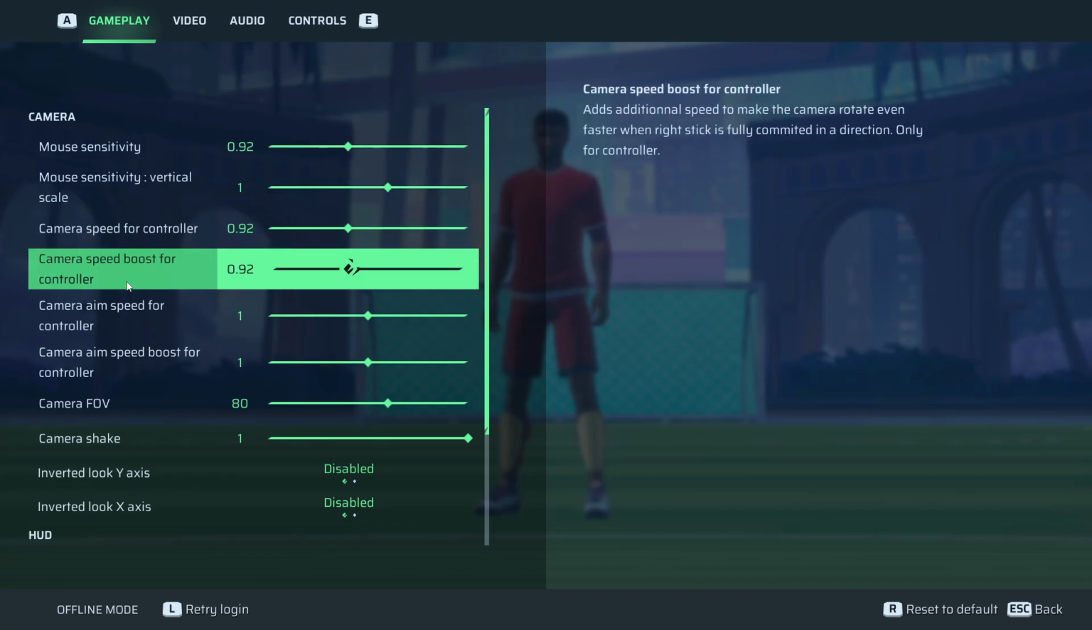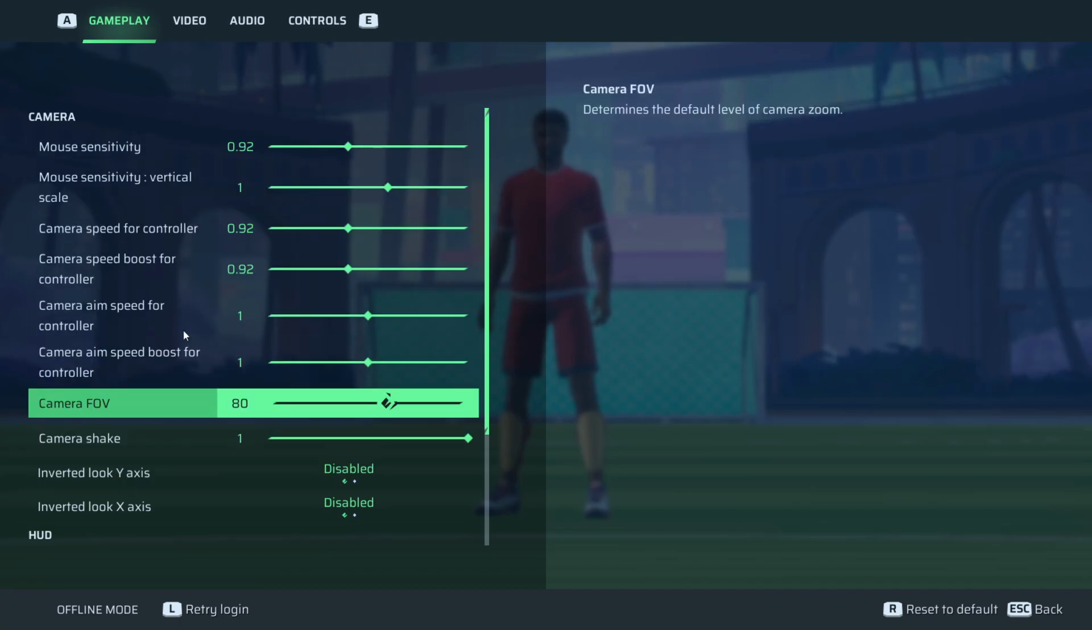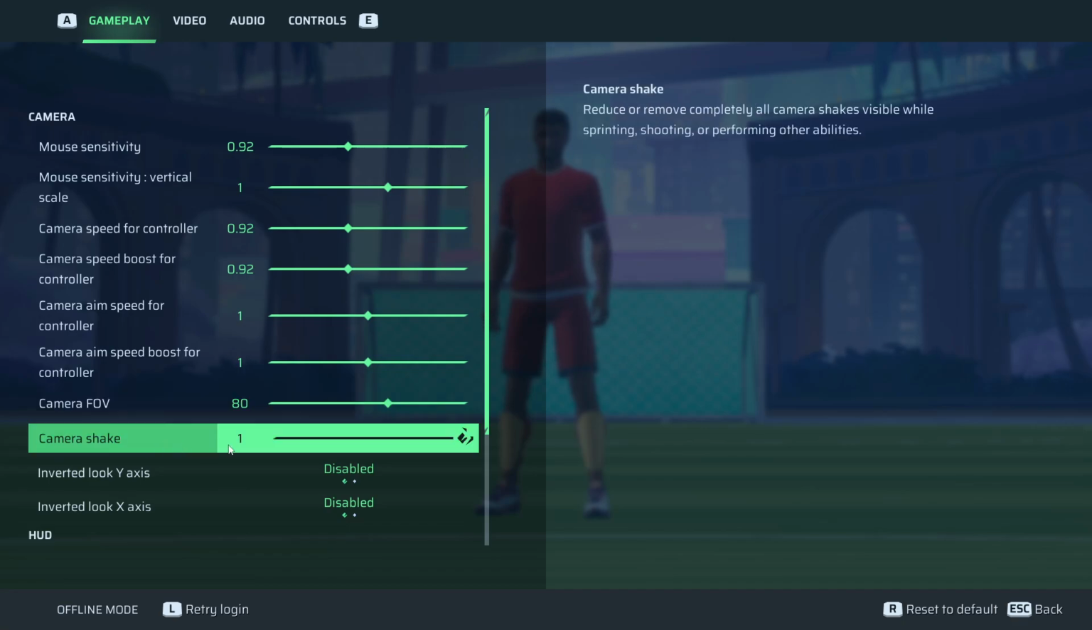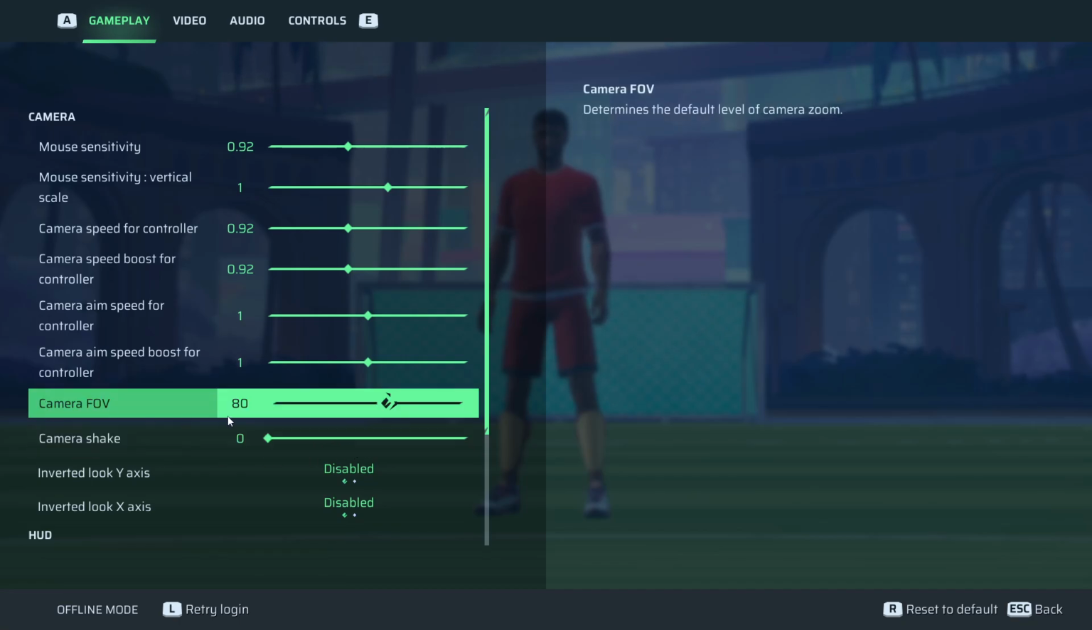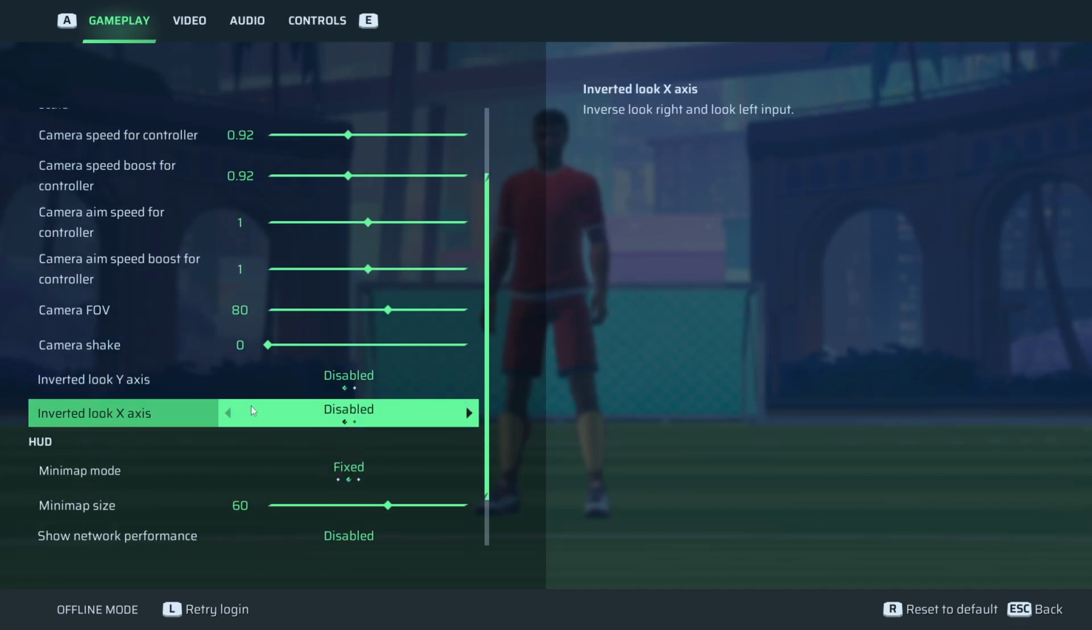In the gameplay tab, we have no settings except for only one. Make sure to click on camera shake, put it all the way back to the zero, because camera shake can also make your game look much more smoother when it's disabled. And for the camera field of view, don't overdo it. Make sure it's somewhere in the middle, because it also eats your FPS.